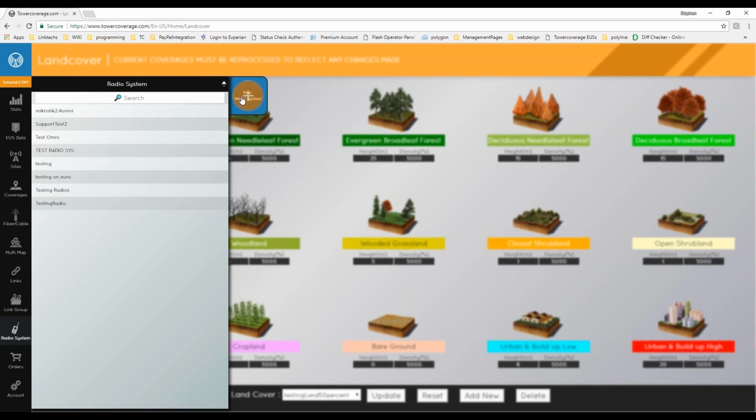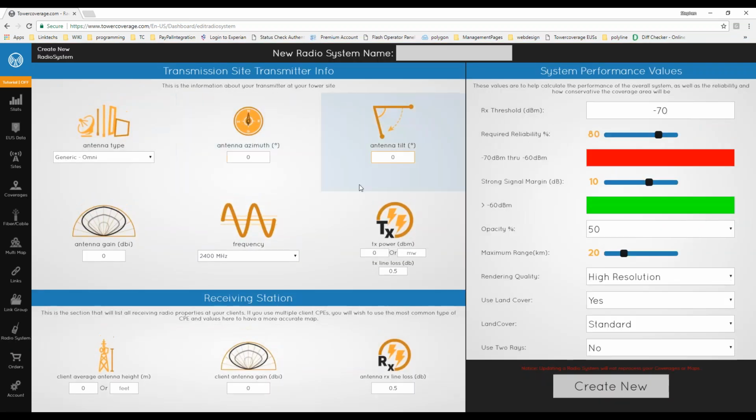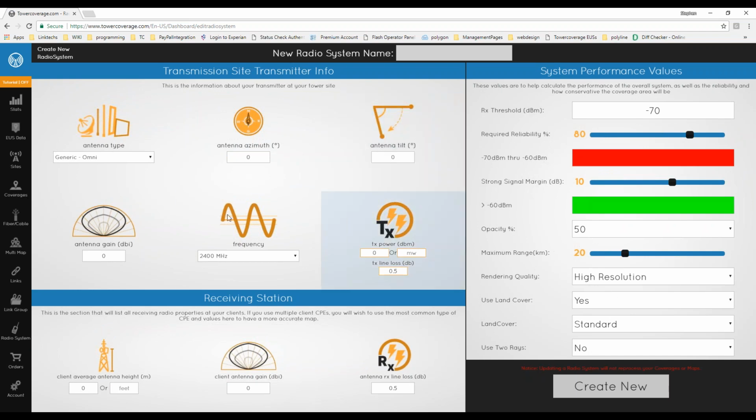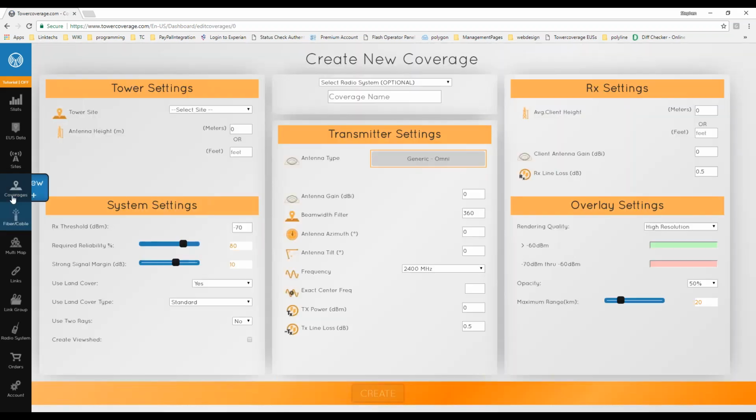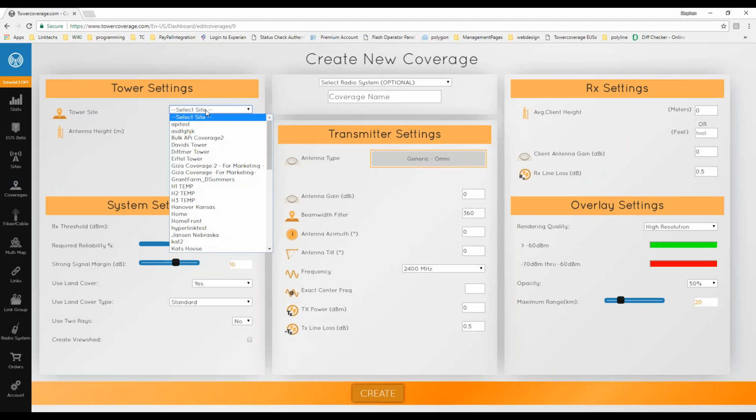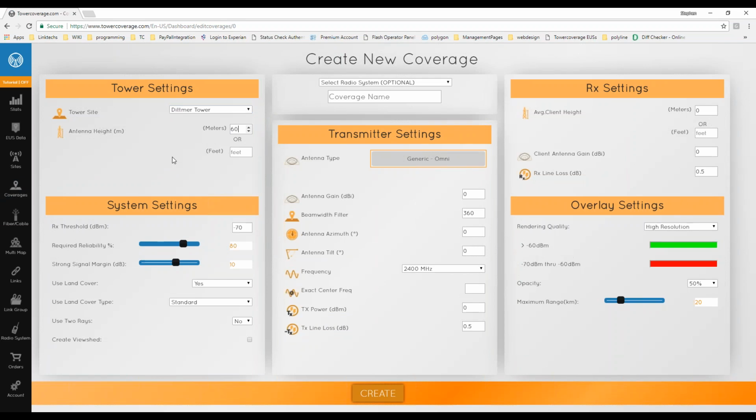A radio system, whenever you create it, all of these values are essentially the same thing that you're going to see on an individual coverage. But what it allows you to do is basically make a cookie cutter and apply it throughout your network. But once you have your radio systems, then you can go and create a new coverage. As you can see, all of the tower sites that are in the account will be populated in your site selector. You simply select your tower site.